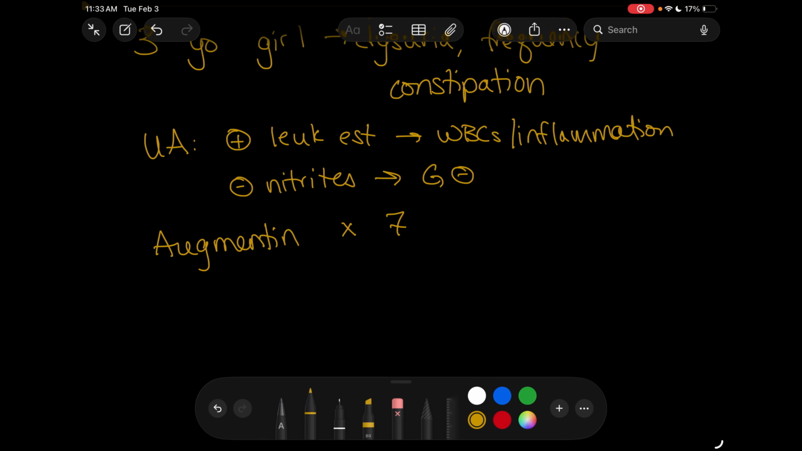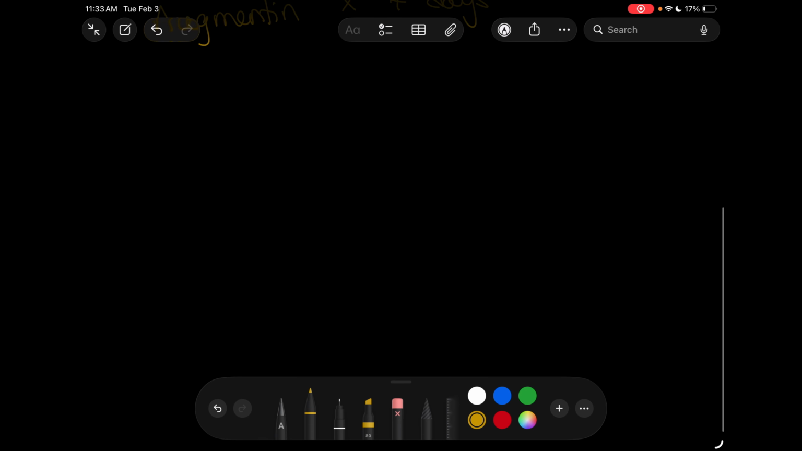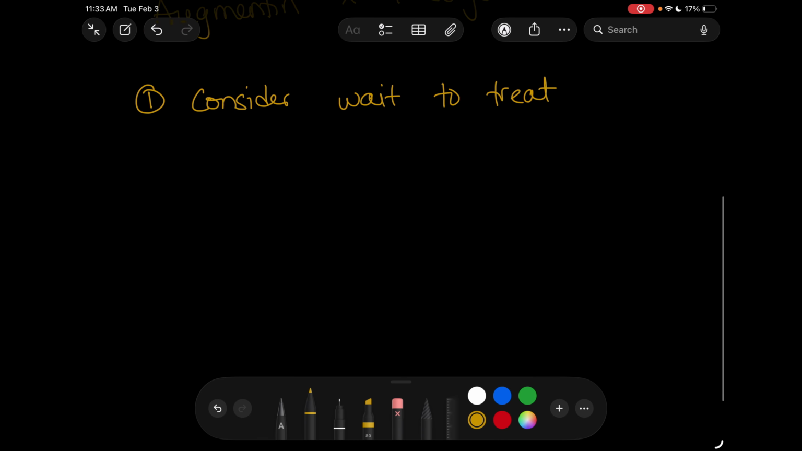times 7 days. Okay, so a few teaching points that I wanted to go over with you. Number 1, consider wait to treat. In this situation, obviously I didn't see the patient, but it's not always 100% that the patient has a urinary tract infection, so you can wait to treat. There are some guidelines on this that I will share with you.